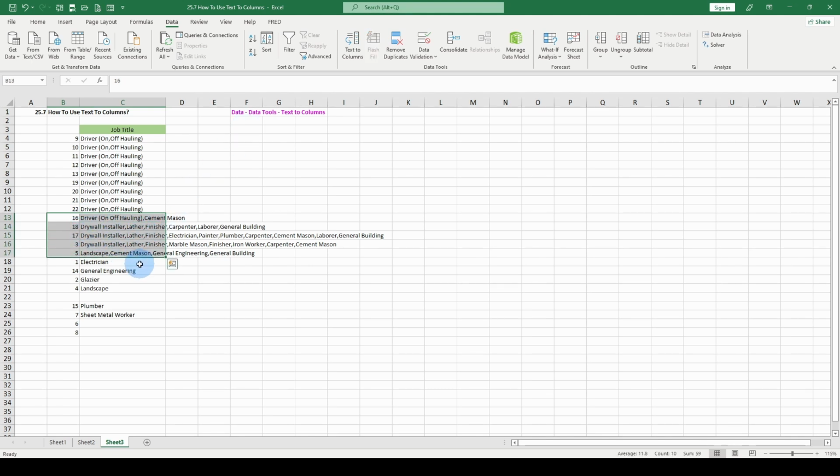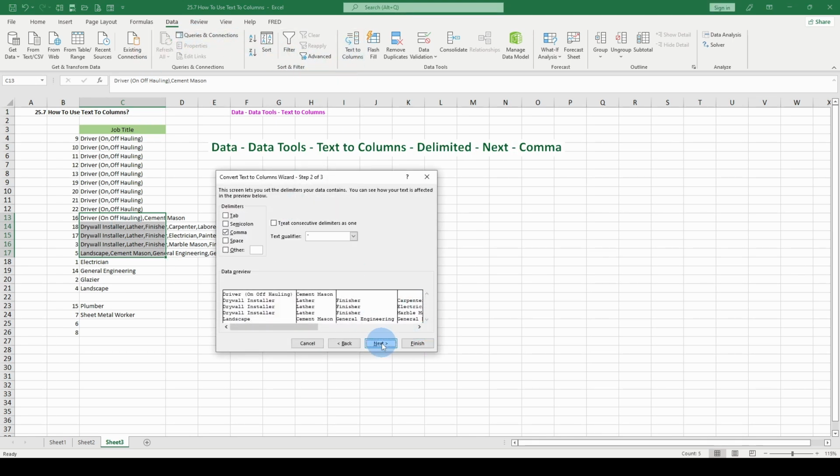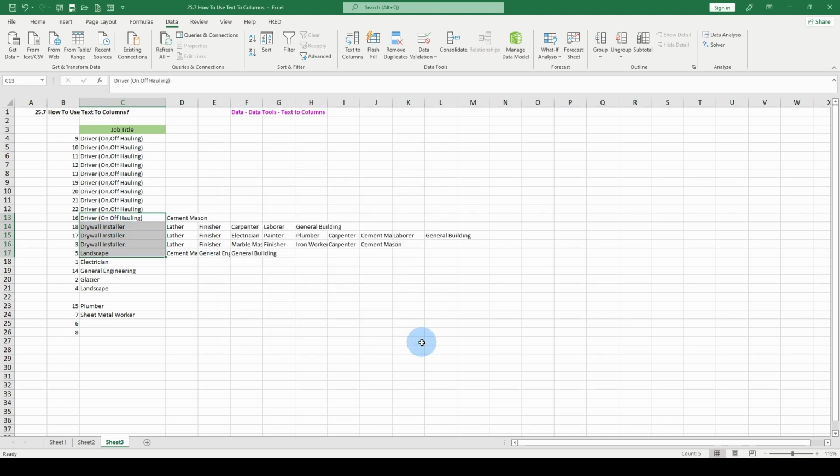Highlight this area. You want to highlight only the area that we need to sort, not the 16, 17, 18. We just want driver, drywall, landscape. Why are we not grabbing the other stuff? Well, because they're already separate. They're individual job titles. So here, just go to data, text to columns, delimited, next, and then we want comma. Why? Because we want to break up by comma and hit finish. And here we have each of those jobs in separate columns.